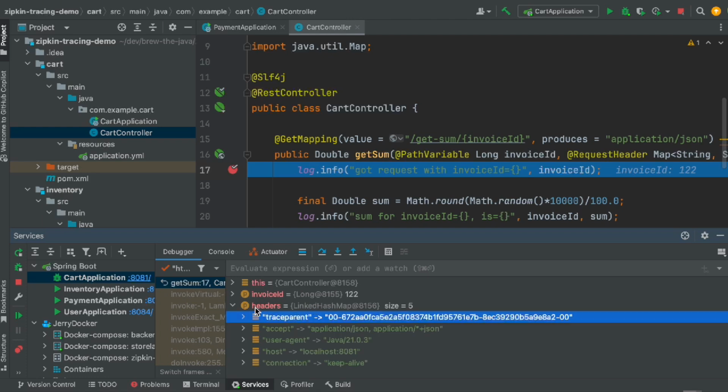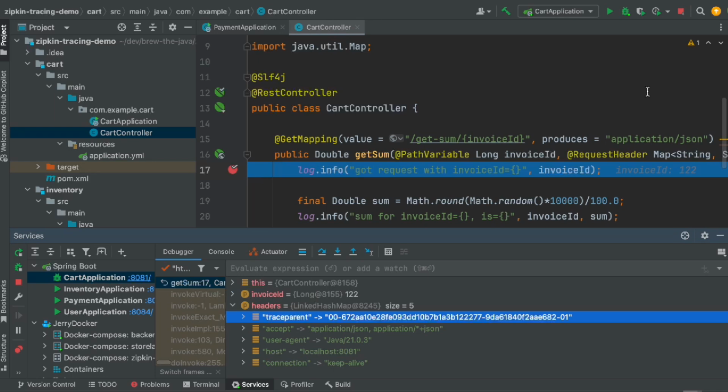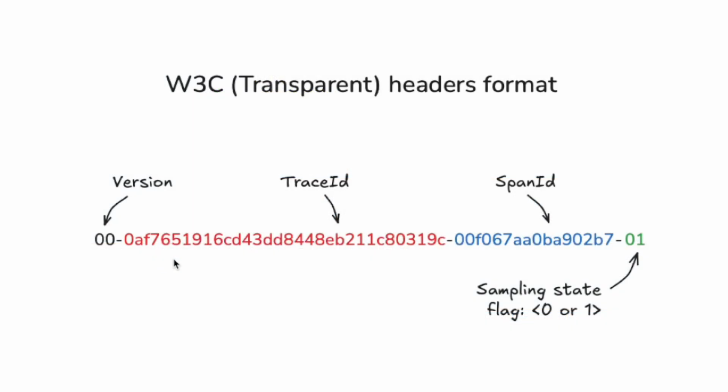Here are W3C headers, which are used by default. The final element in the string is the sampling rate. Now I send the next request, and we can see that the sampling rate value has become 1. Here is the specification of the W3C headers format. Header value is a string with multiple sections separated by a dash. First section is a version. The current specification assumes that the version is set to 0. Then we have a trace ID, followed by a span ID, and finally the sampling state flag. The sampling state can be 0, meaning that tracing data isn't collected, or 1, which enables the sampling.